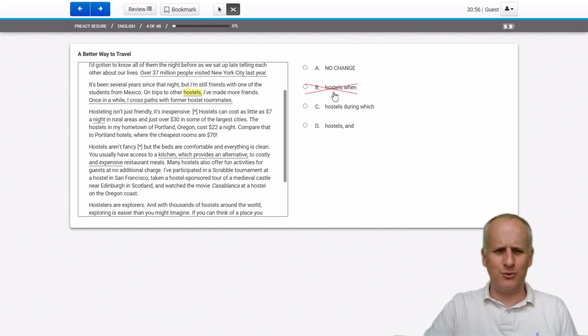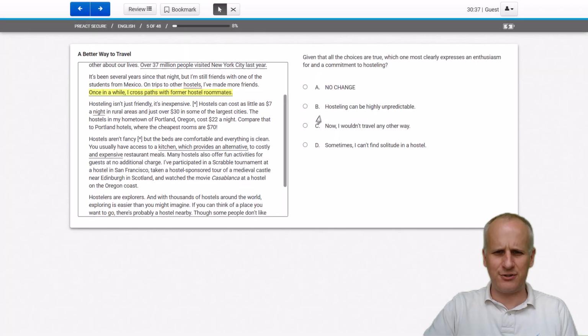But if we switch to when I've made more friends, we create a fragment. On other trips to other hostels during which I've made more friends, something else would have to happen. We'd again create a fragment. On trips to other hostels, comma, and I've made more friends just is not a coherent list. So once again, we'll select our pointer and select no change, move on to the next question.